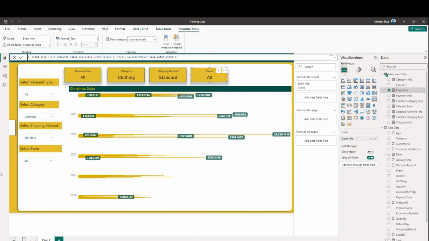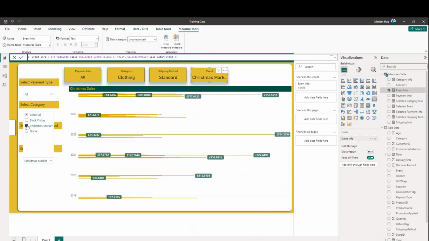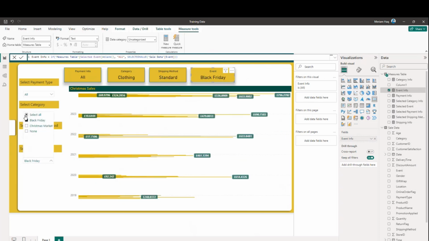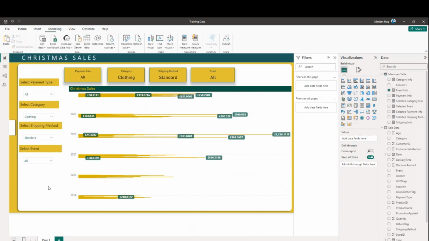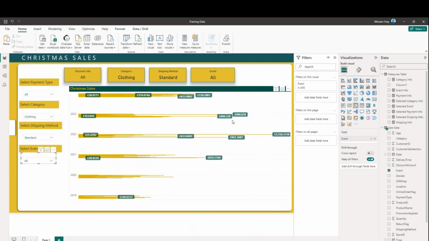Yeah, so it's fine. Now you can see that if I select anything here, like Christmas, it shows Christmas, or if I select Black Friday, or if I select everything, then obviously it will be displaying all. So this is how, with the help of these two measures using a text query, we can create this.